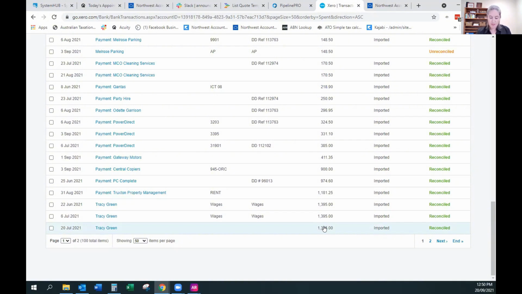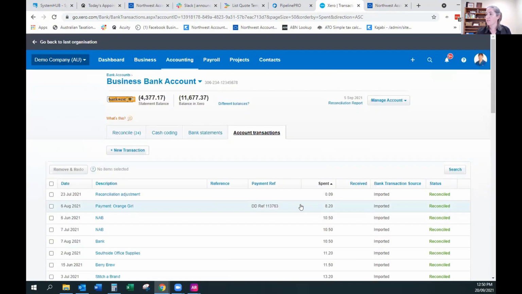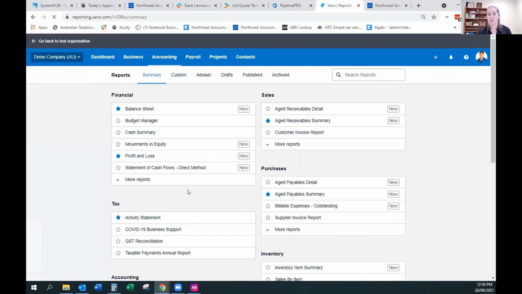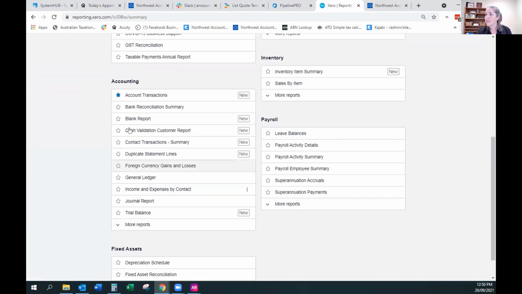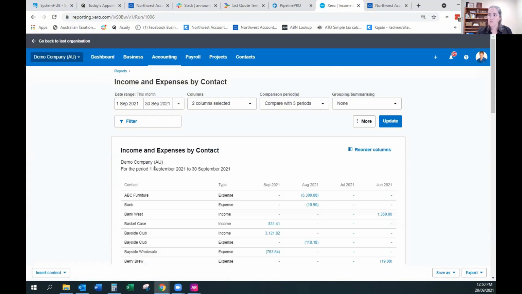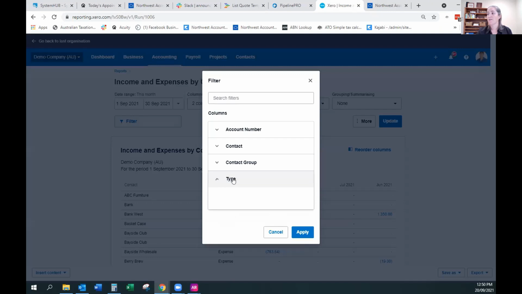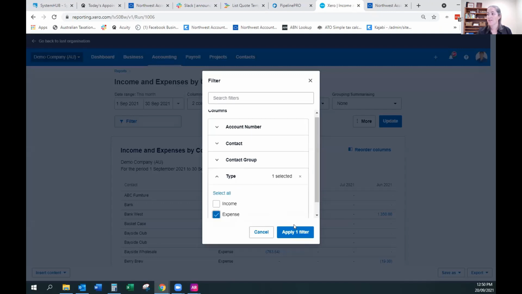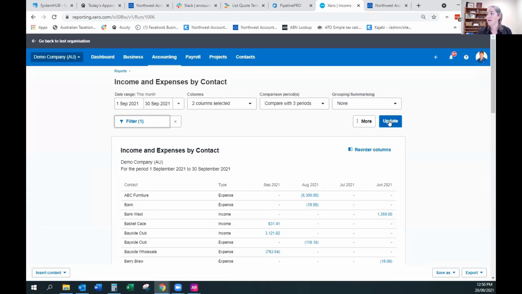Okay, let's have a look at the next report. So that was your straight bank review. In reports, we've also got your income and expenses by contact report. So that's under accounting, income and expenses by contact. And then from here, we can run a filter. So this will give us both income and expenses. So we can change the filter type to just expenses, apply that and update.